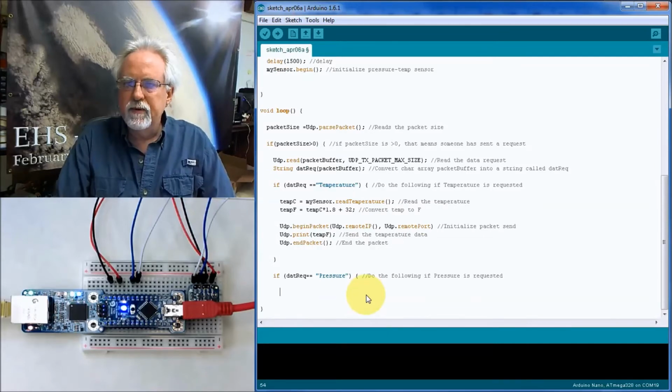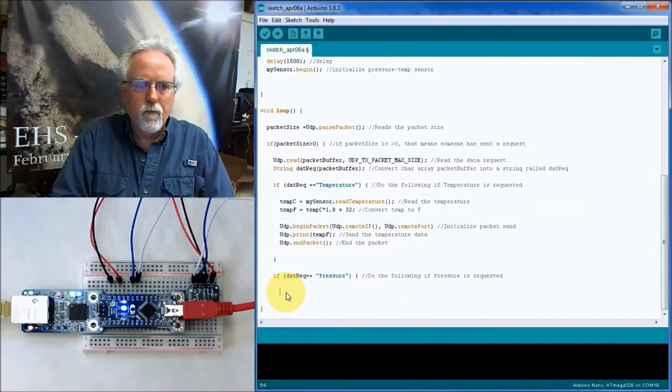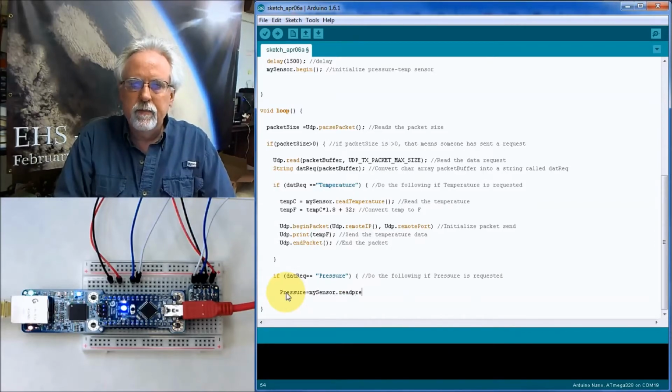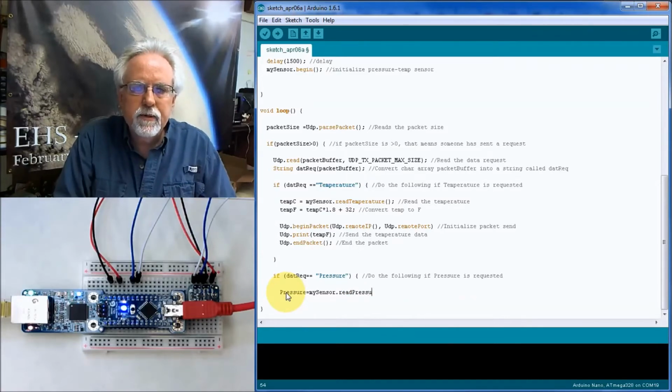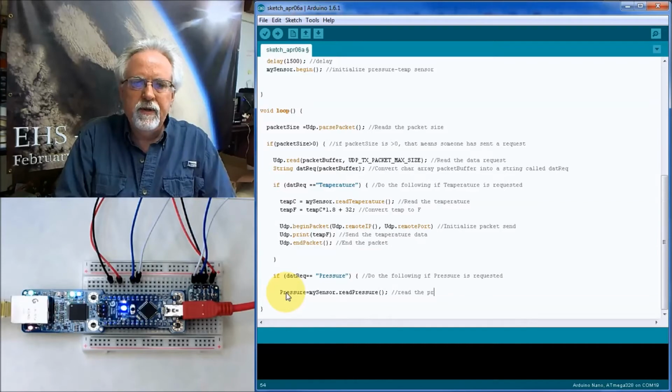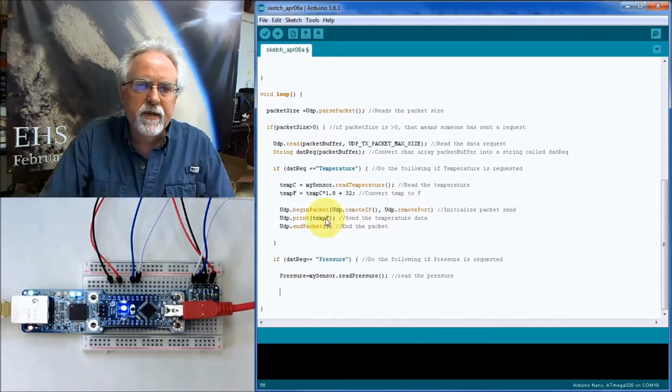Okay. What do we want to do? Well, what we want to do is read the pressure. So pressure is equal to, who are we talking to? My sensor. What do we want to do? Dot readPressure, read capital Pressure. You got to do it just right. Okay, read the pressure. After we read the pressure, what do we want to do? We want to send it.